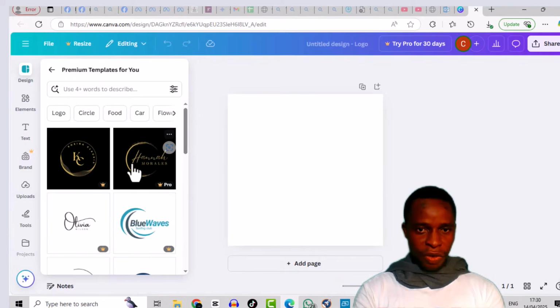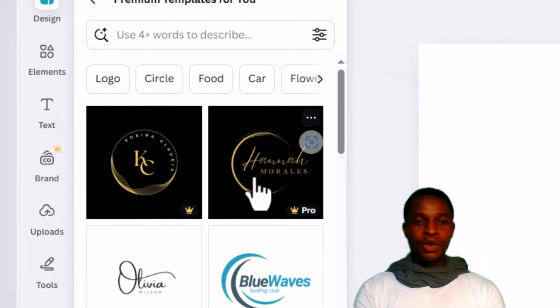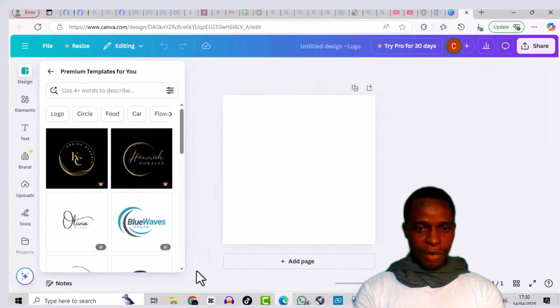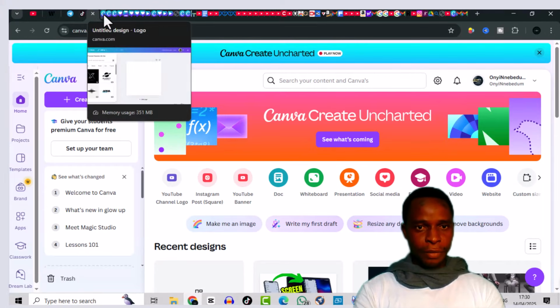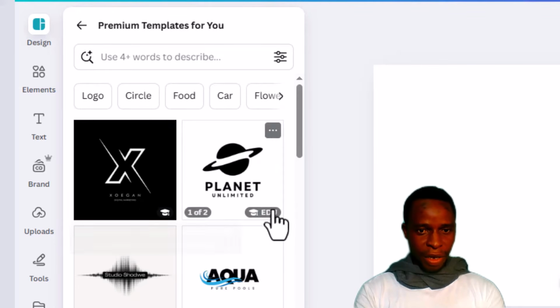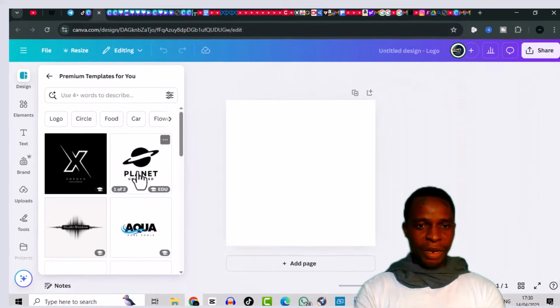Now let me open here. Can you see this is logo? If you want to create logo now, this one now I have to pay to use this logo template, okay? Likewise this, likewise this. But if I go over to here and open here, the same logos, I don't have to pay. Can you see? I don't have to pay. They are saying Edu here, right? So I can freely use these logos without paying, okay?